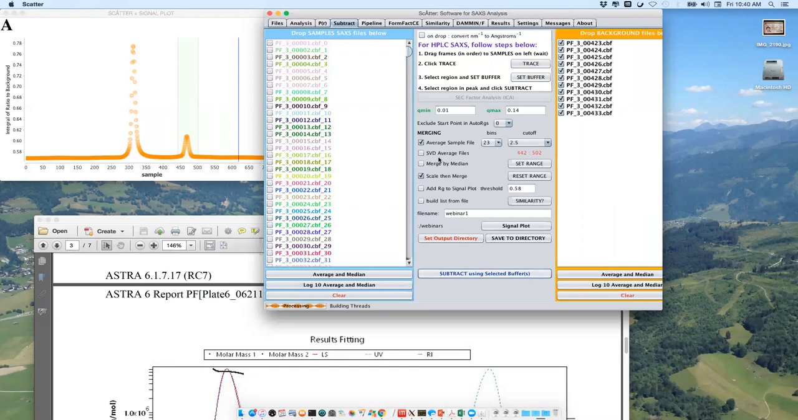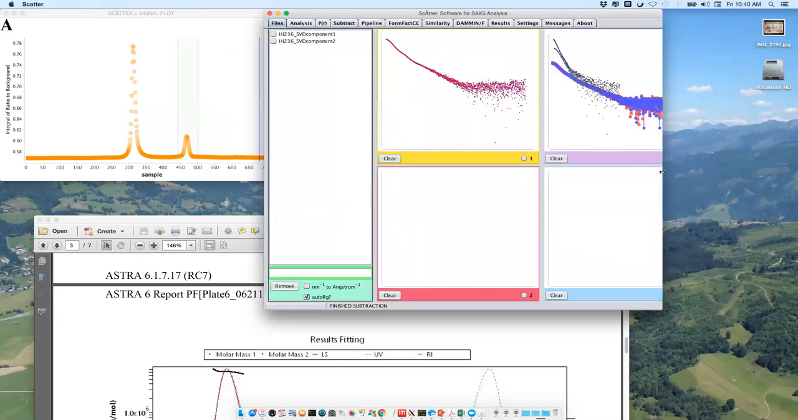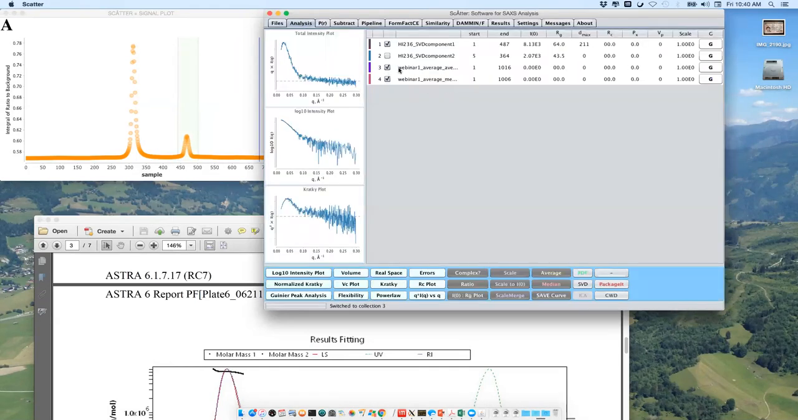If you have selected average sample file, it will basically subtract the buffer that was selected here for each frame and merge it in one curve. You will not see anything here, therefore you need to go to this tab here on analysis. And sometimes I have a problem here, let's go back. So when you go here, you will see the signal, you have the final curve.